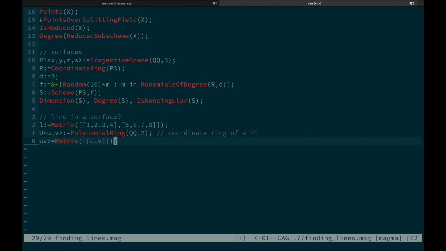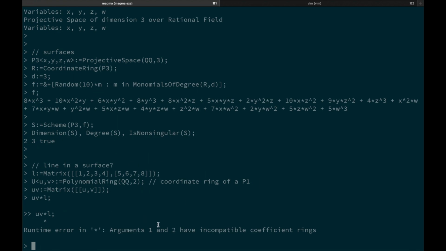So I've created a row matrix (u, v), and now I'm going to multiply (u, v) with L, but this will not work by itself. Let's see. Magma is very pedantic about what you are allowed to do. So it mathematically doesn't make sense because (u, v) is a matrix over some other ring than L. Therefore, this operation to Magma does not make sense. Let's see what it says. You see it says these two matrices have incompatible coefficient rings. And what we need to do is to coerce the second matrix into the coefficient ring of the first matrix.